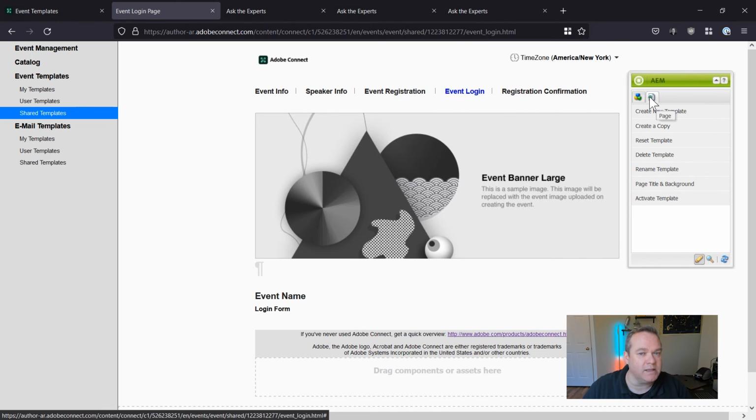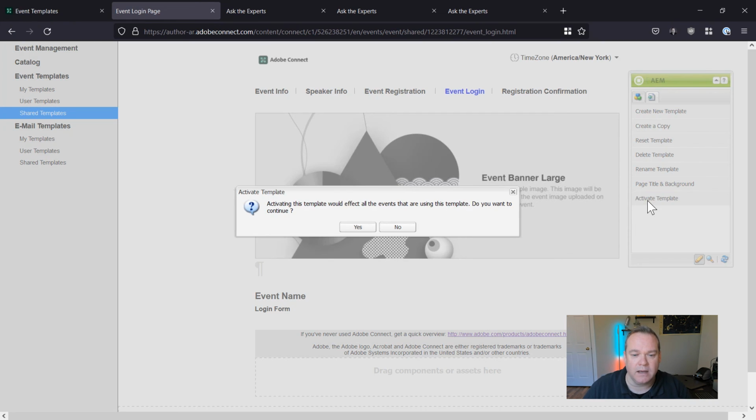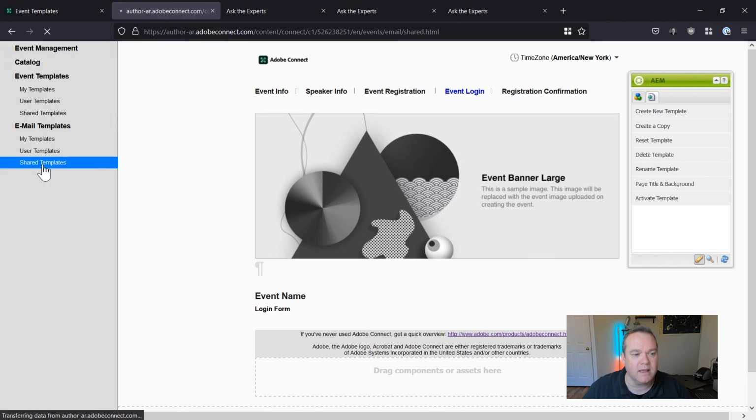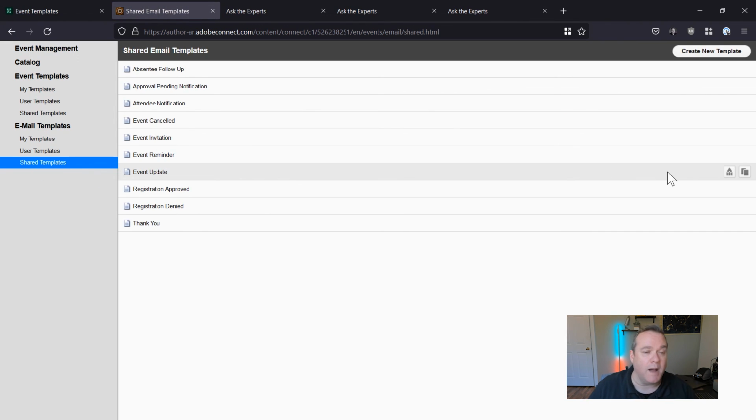this will affect new events that are created with this template, as well as existing events that are already pointing to this template. So be careful if you are making some edits to something like the default templates, for example. I'll click yes here to push my changes out to my published server so that all existing events will automatically adopt those new changes. I can do the same thing I've done for my event templates to my email templates. Clicking on Share Templates here, I can make a copy of any of these or edit the default out of the box templates.